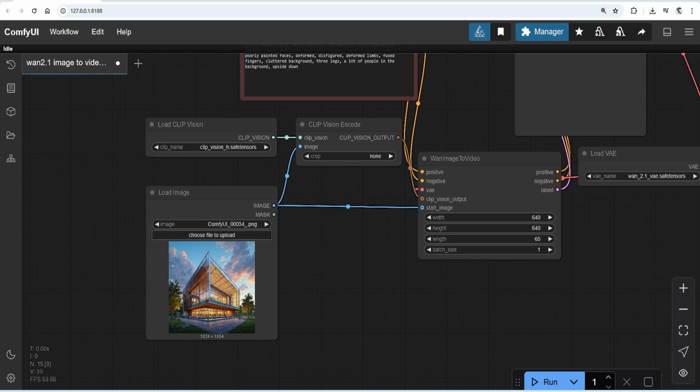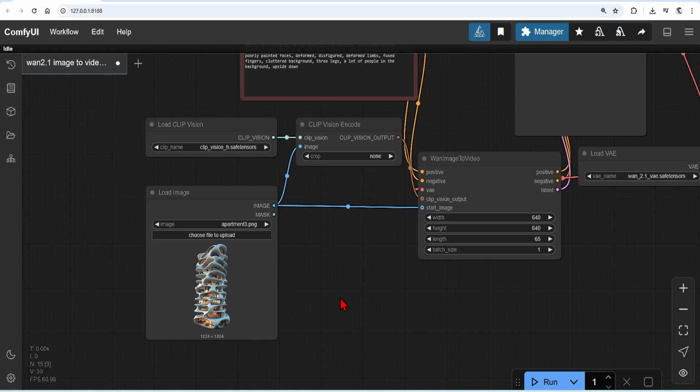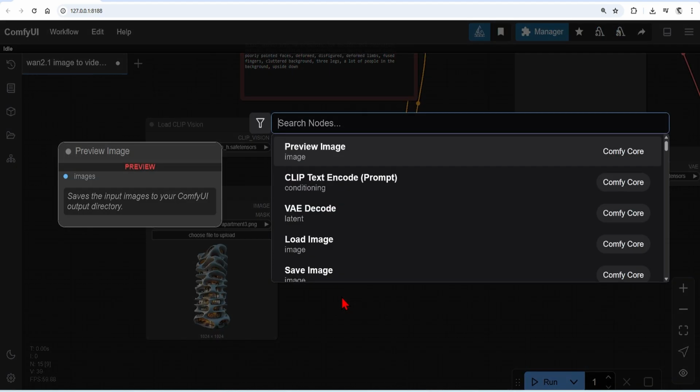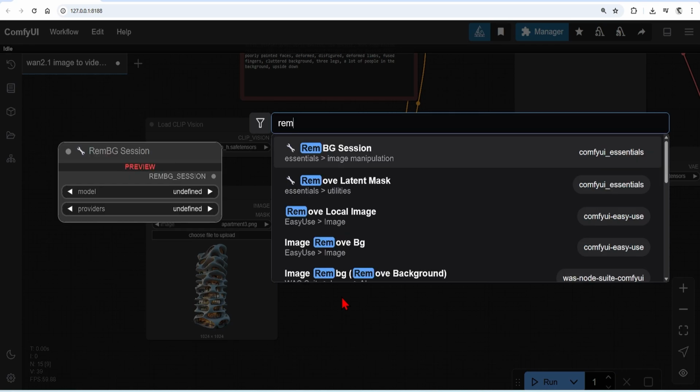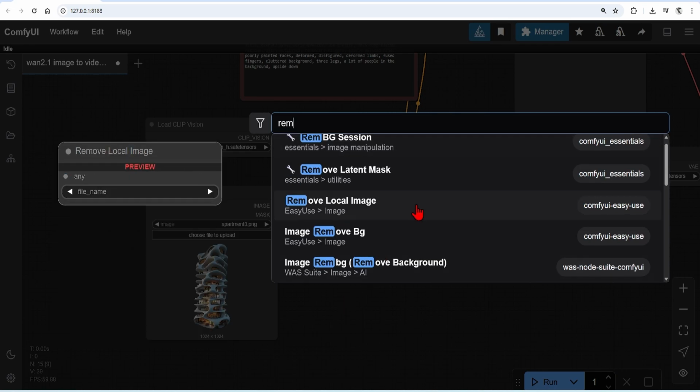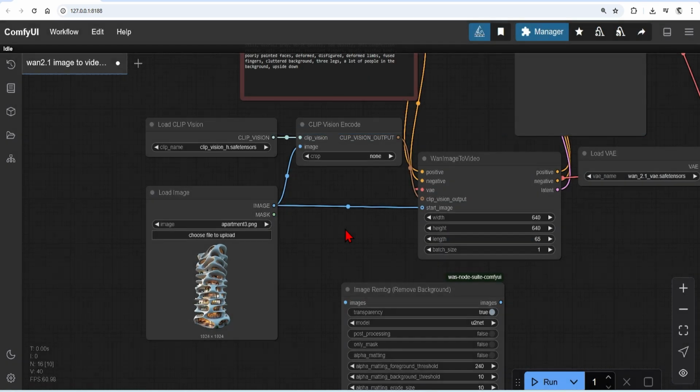I'll pick an image of a conceptual residential tower and generate a rotating video around it. I suggest removing the background or simply having a plain background so it doesn't disrupt the rotation, but it also works with complex backgrounds too. There's also this background remove node from the REMBG custom nodes, which you can use directly too.